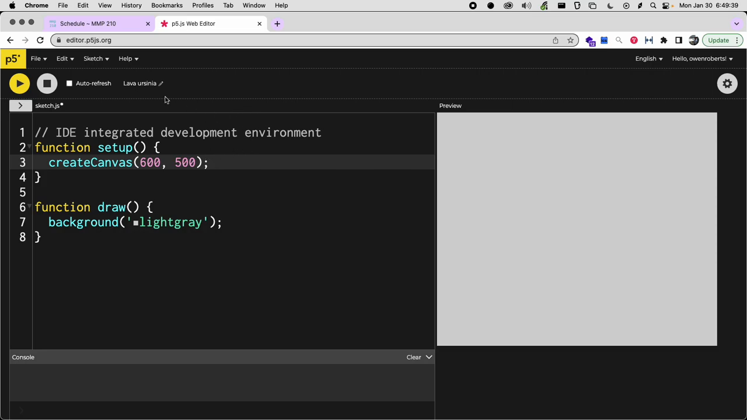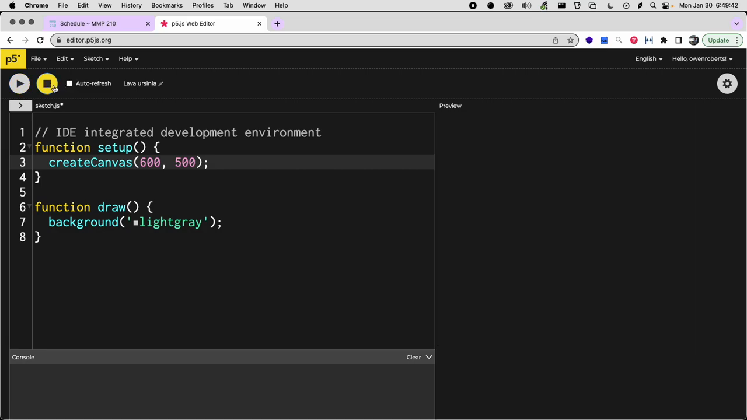So a couple other things, you can stop the program. You don't really need to do that often, but you can if you want to. And then right here, you can name your program. So I'm going to call this P5 intro. I'm going to put a little thing here and say this is MMP 210, spring 2023. That's just for me to keep organized.